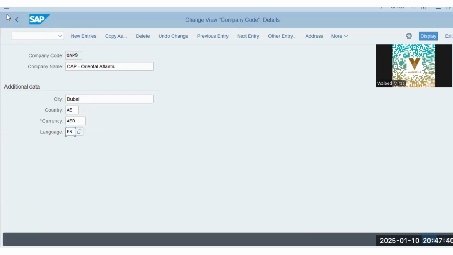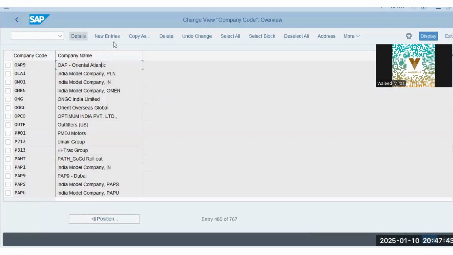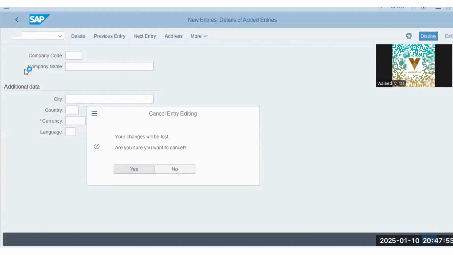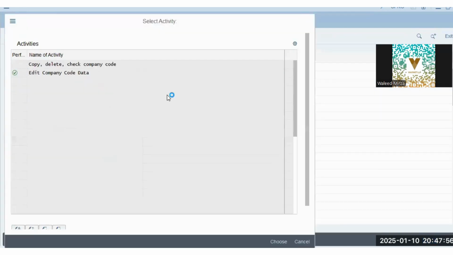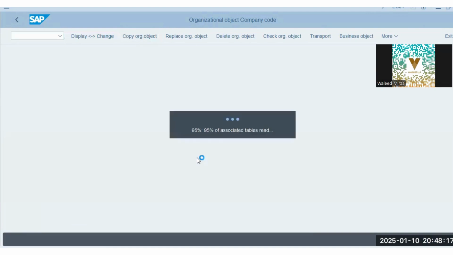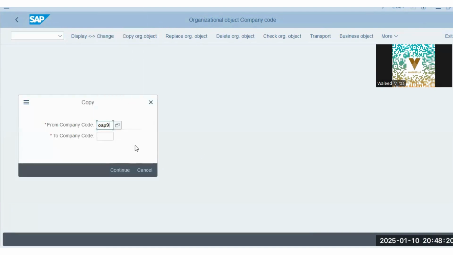Okay. So how do we create another company? We'll go for new entries. From here, we can create our own company, but there is another way to create a company, and I'll show you that. That is much more practical, but it's not suggested if you are attempting to configure a company from scratch. If you are configuring from scratch, then you'll have to configure as shown in the previous step. So copy organizational object from company code OAP9, and let's say we have another company OAP0. Okay, we'll have two companies.